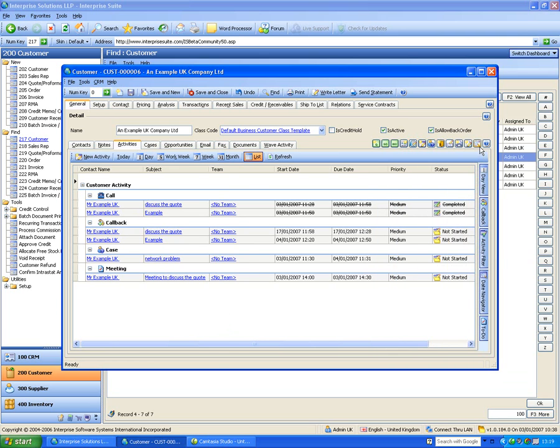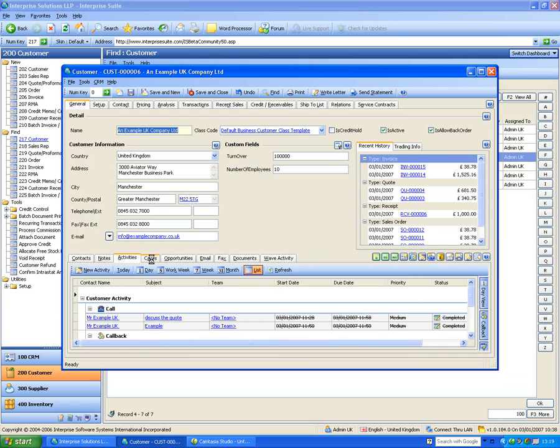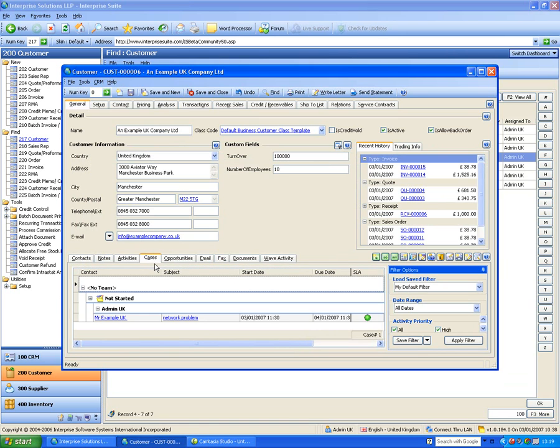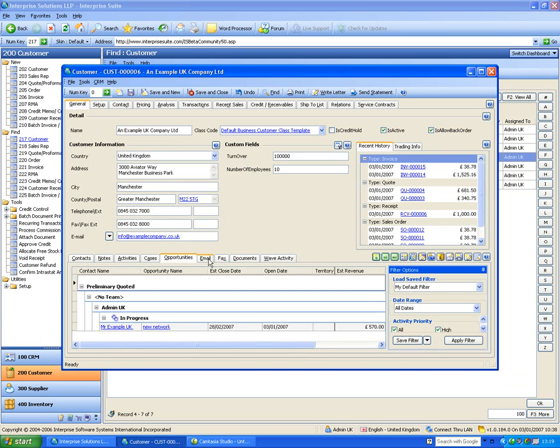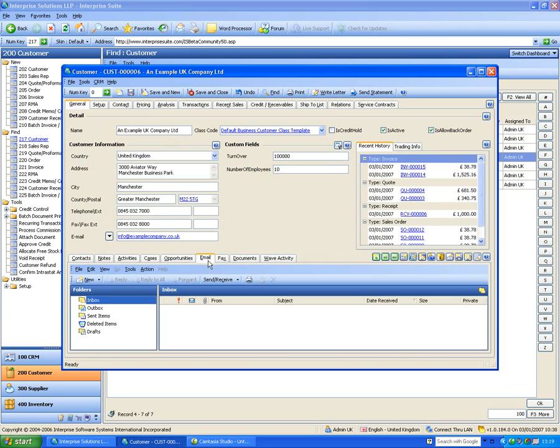Okay, we've also got case tabs: is there any outstanding cases, any outstanding opportunities, and their values. Have we had any emails sent or received to this particular customer or contact? And do I want to do a new email? This shows the kind of level of integration, because obviously the emails are integrated, the case management's integrated, the opportunities are integrated. Everything to do with this customer is in one place.